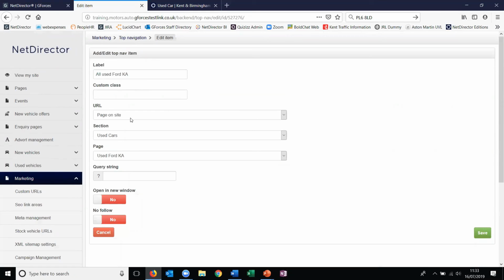hover over button, if you like, to that landing page. So you choose page on site and used cars, and then I have a landing page set up with a filter for used Ford KA. So when you click on that button, it takes you to that landing page. So hopefully that helps you to understand how that works, and hopefully I've just answered your question.